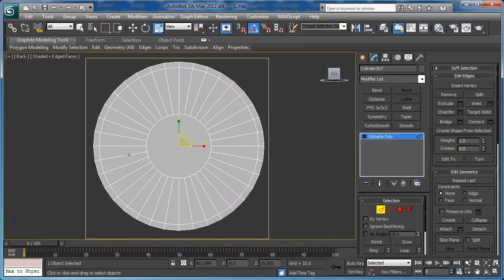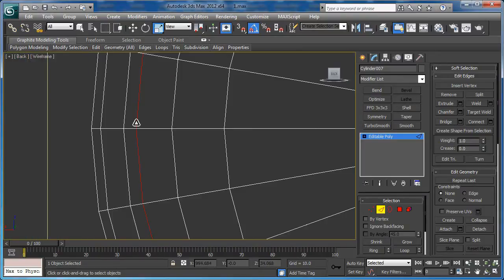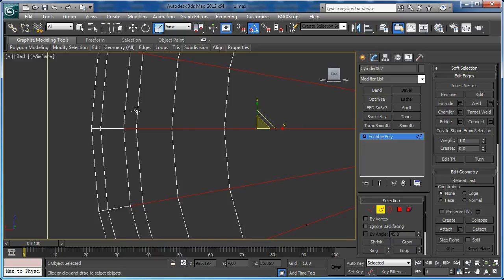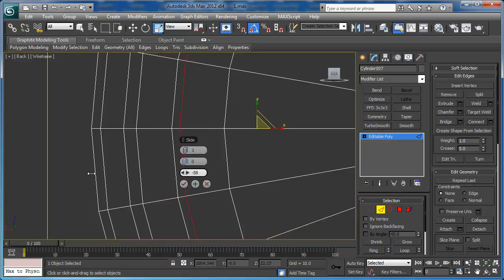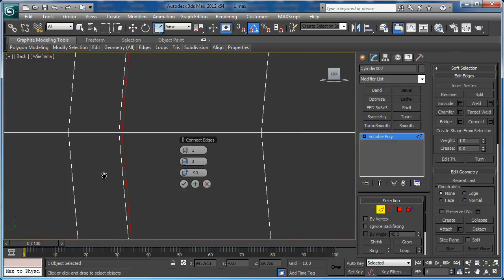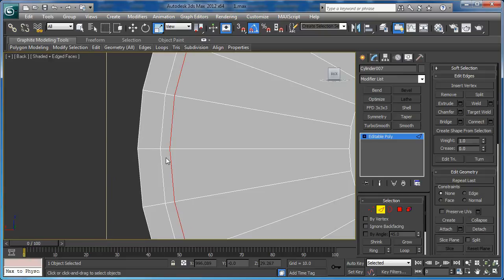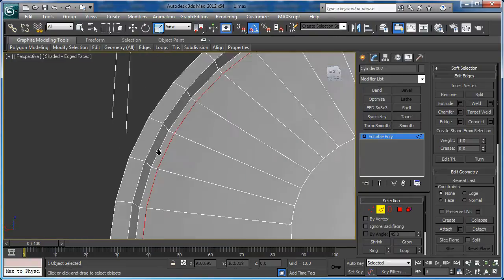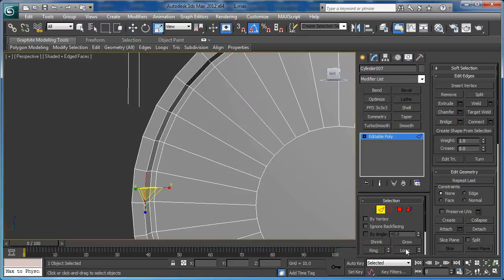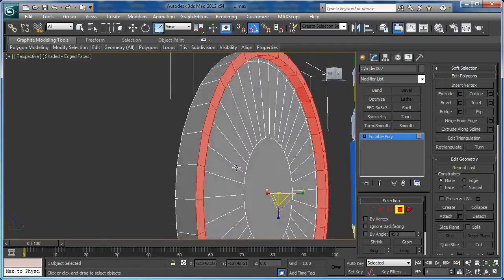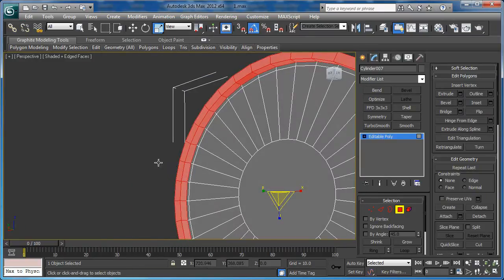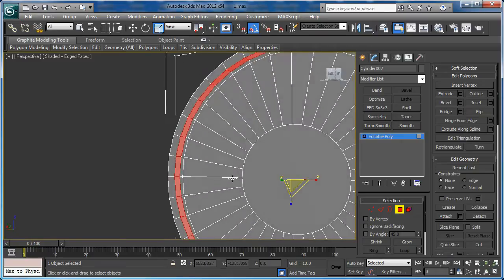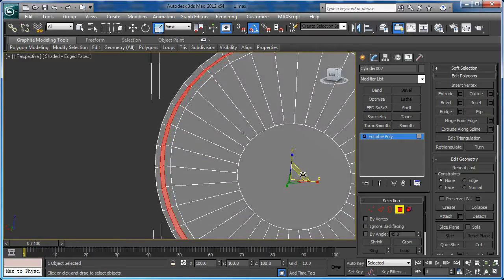Now from back view we have to connect one more loop matching with this one. So this is good. And let's select this loop and holding Control let's click on polygon mode. Actually we have to select only this loop and scale it like this.